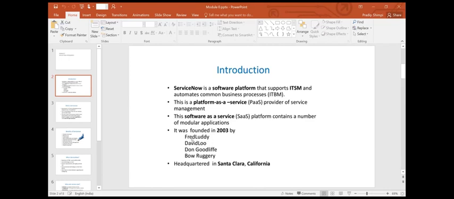Some history: it was founded in 2003 by four gentlemen: Fred Luddy, David Loo, Don Goodliffe, and Bow Ryan. I don't know whether I'm pronouncing the names correctly. One or a couple of these four founders were part of BMC Software earlier. BMC Software was the leader in the market before ServiceNow came in. They left BMC and created their own organization, and now ServiceNow is a market leader today.